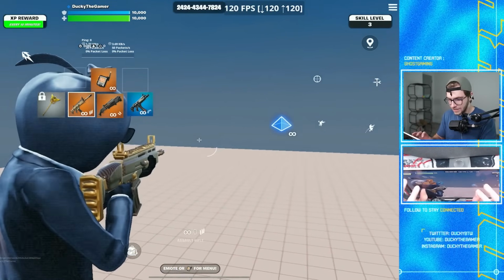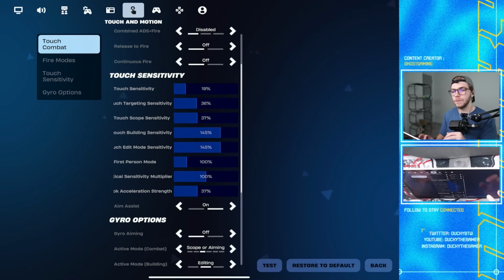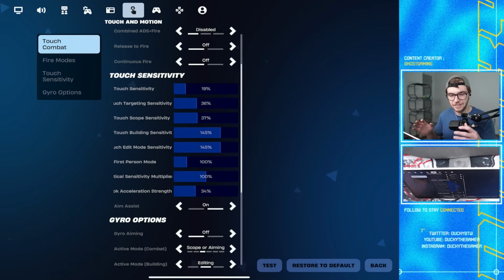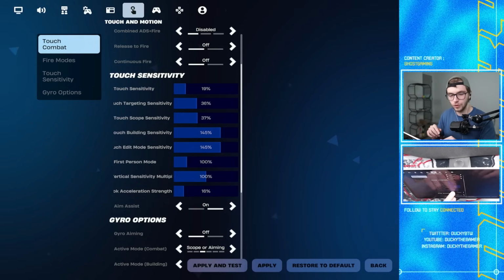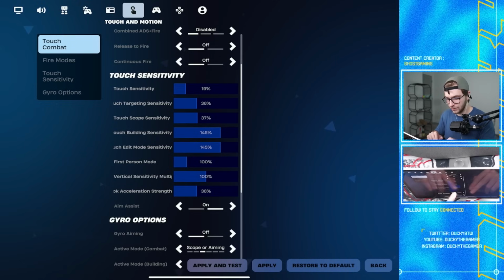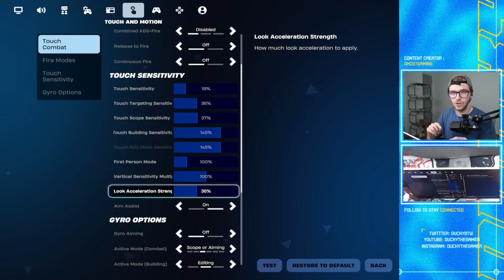And so at long distances, a high look acceleration can be very good. But the problem is it's hard to build muscle memory around a high look acceleration strength, because if it's not a fixed movement every time, then it's a bit more difficult. So I definitely lean more towards having it turned more off, but I still like to have a little bit of look acceleration, because again, even at really long distances, having just a little bit of look acceleration strength makes it easier to hit those long range targets.